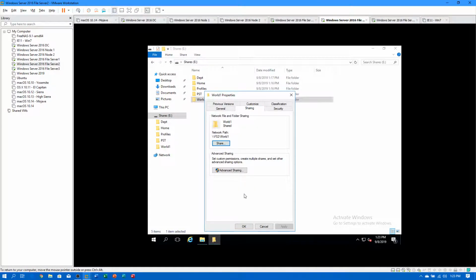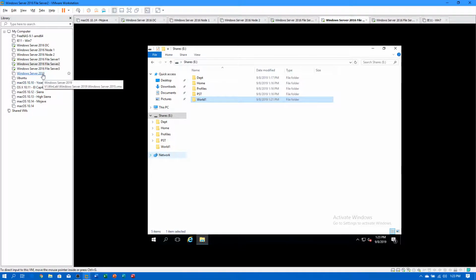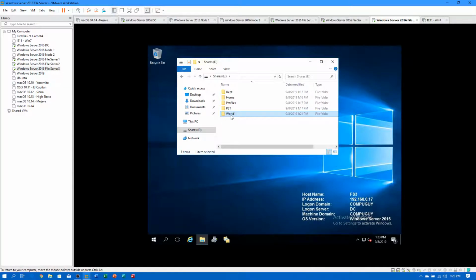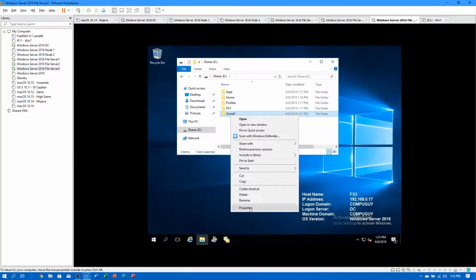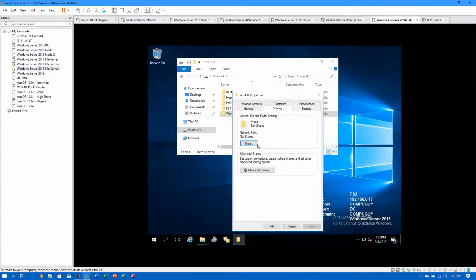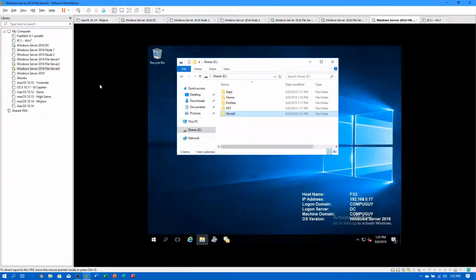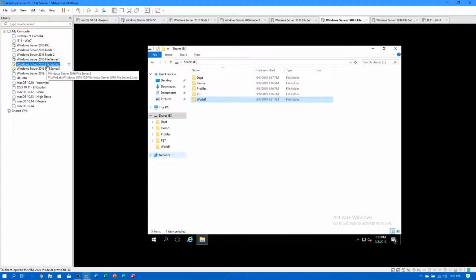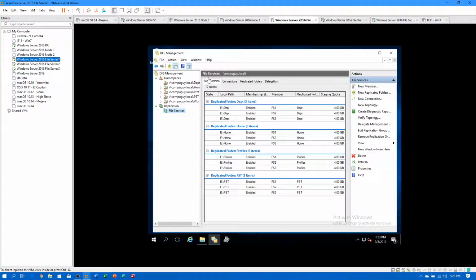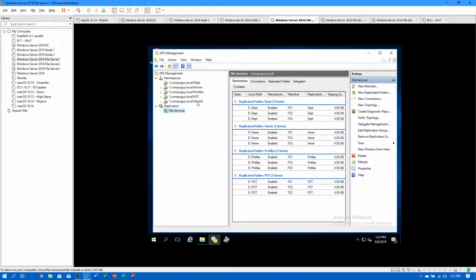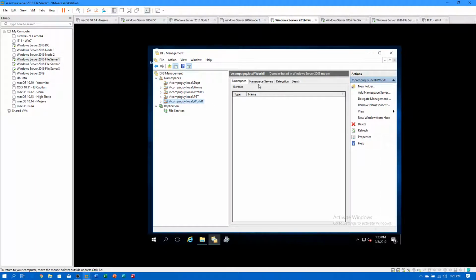Right? Share. It's already shared because we created it. We want to go over here to our replicate, which we will be setting up in a moment. You want properties, and you want to make sure this is shared. So we have world 1 on 2 different servers. Let's go back to server 1 where we're doing the DFS. Let's open this up. So world 1, now we want to make it the target, right?